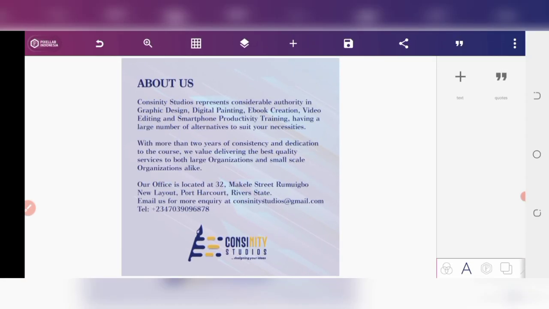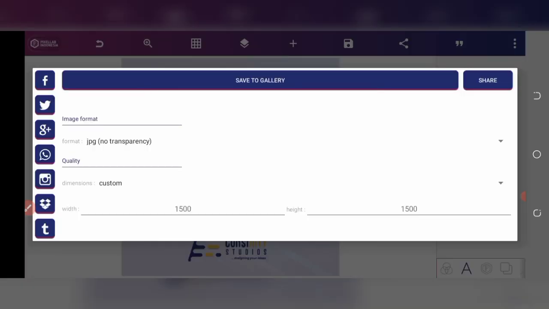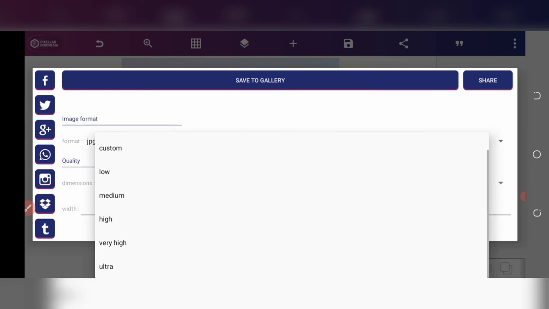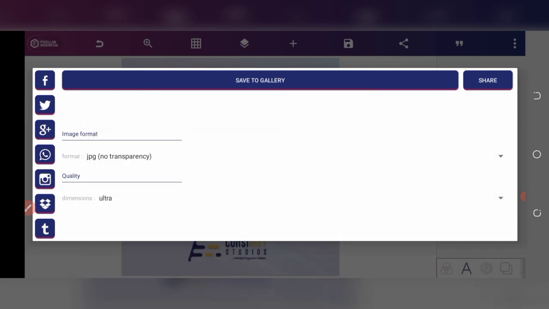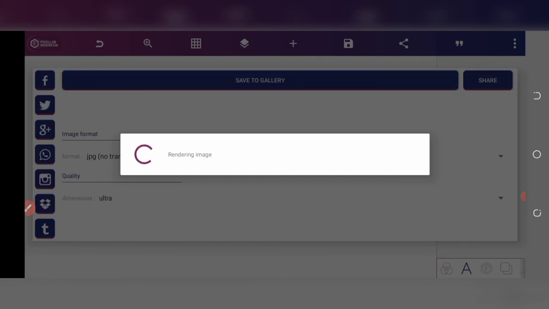Okay, so the next thing to do is just to save your work, save as image. Always remember to choose ultra. Ultra is the highest dimension or quality. All right, so after choosing ultra, you say save to gallery or you share, depending on how you want it to be.